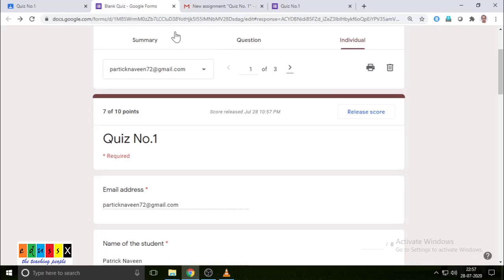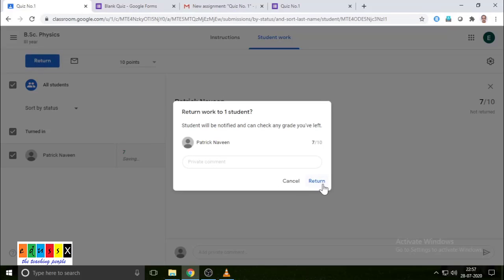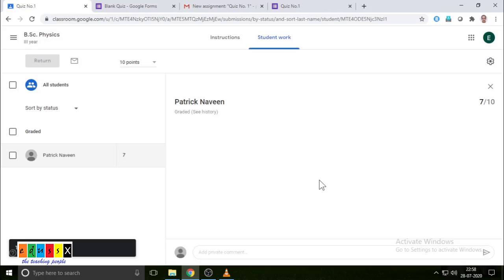Similarly, you can go to this page, and this is another way of releasing. You can put 7 and click on return. That will also send the marks to the student. Now the evaluation part is over. You have evaluated the quiz that you have given, and you have sent the grades to the student also. Now come to the main page.